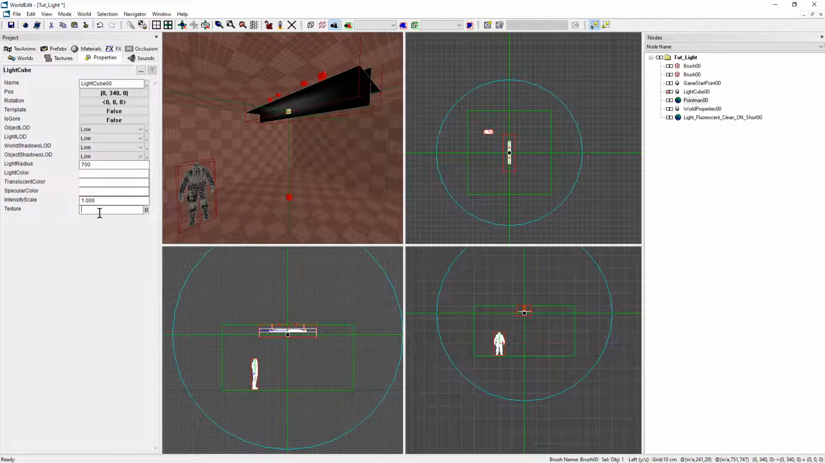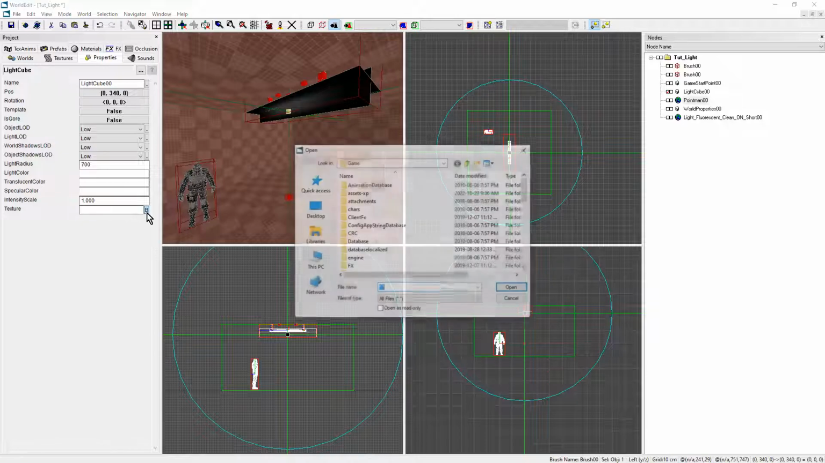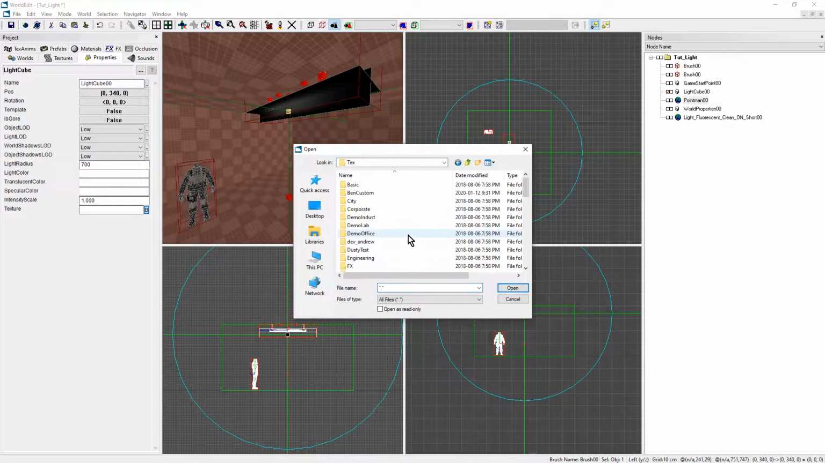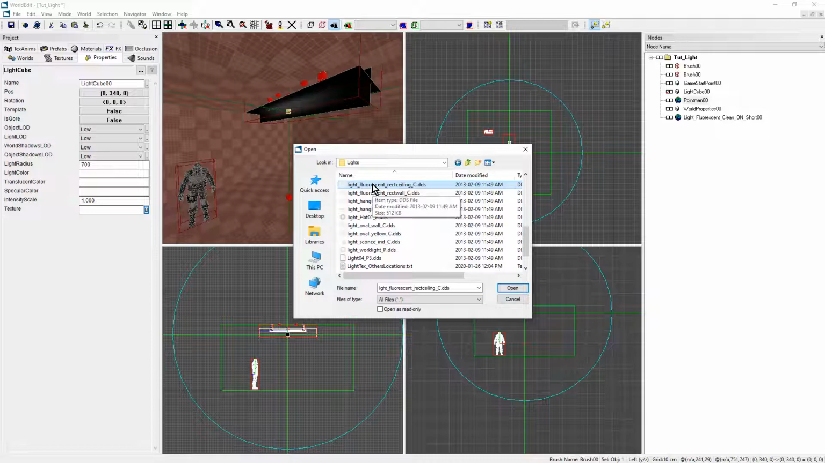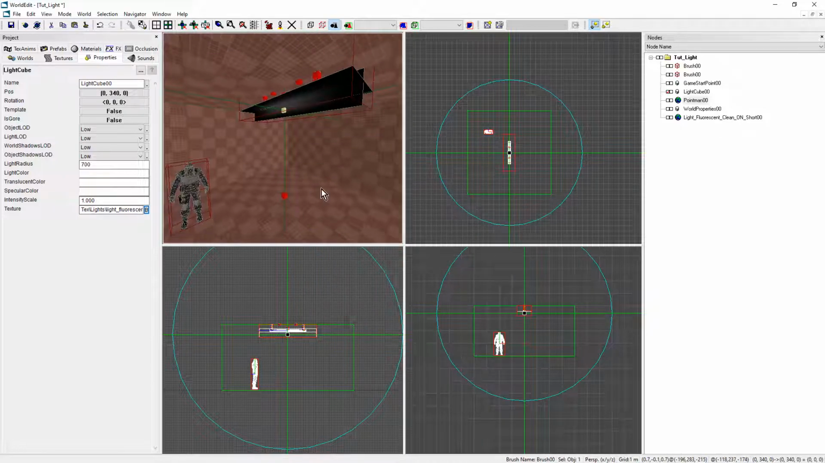And we want also to add the texture for it. So in texture light, and for this one we need to select a cube map. So for the base texture, the one ending with the C is a cube map, and since the object here is a fluorescent, we need to check for light fluorescent rect ceiling. So rectangle and ceiling, it sounds good to me. Select that, and I think we're good to go.